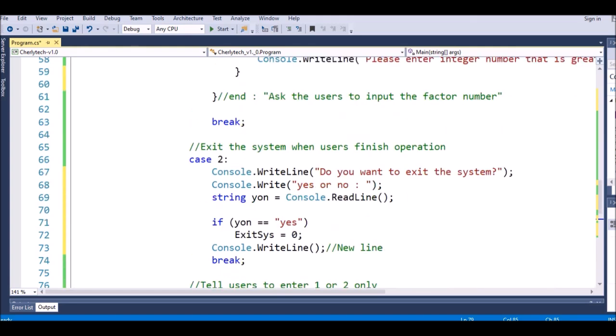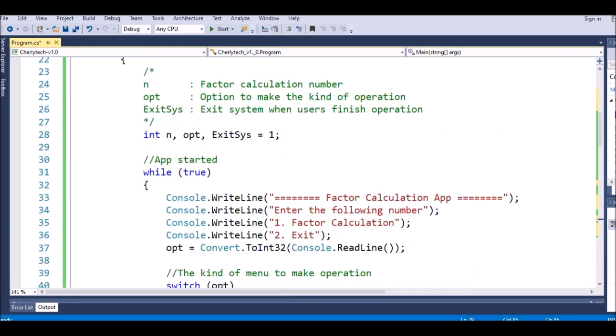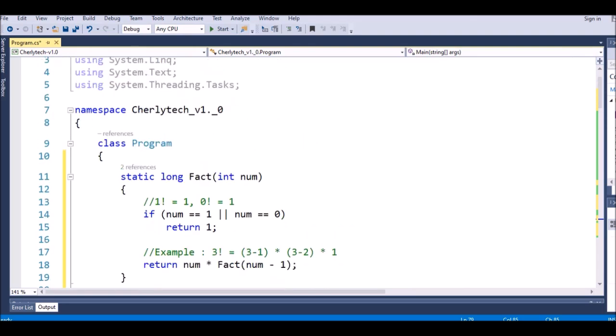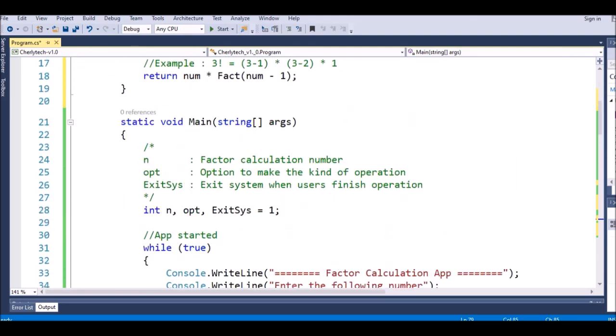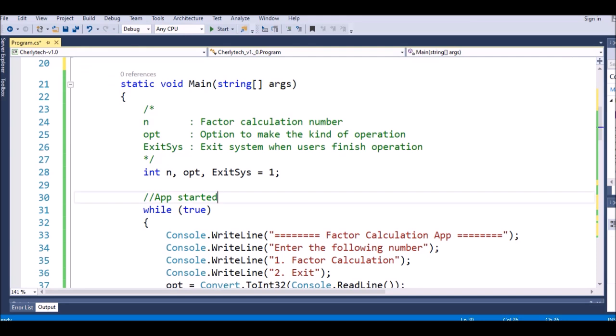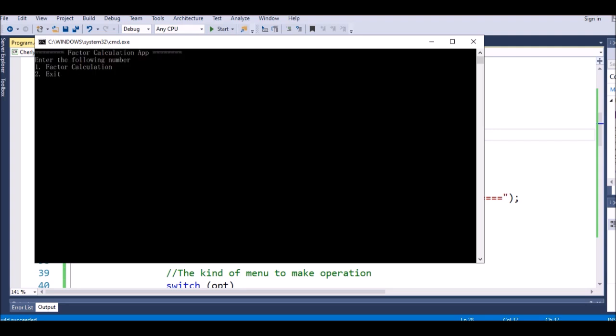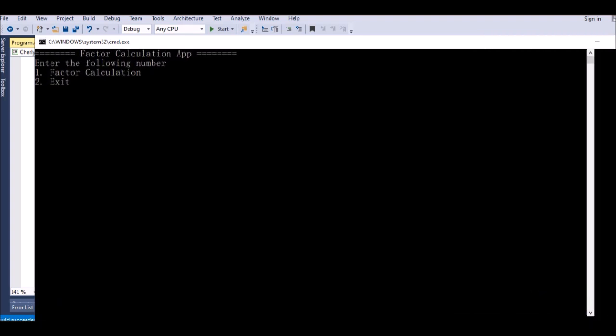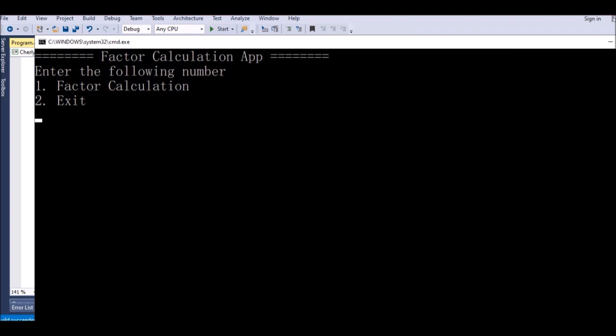So now our program seems to be complete. Okay, let's check our program again. So we have no error, right? So let's run our program to see what will happen. So just press Ctrl F5 on the keyboard. So now you see that our running result will be like this, so that you see the detail. So it's a factorial calculation app and enter the following number. Number 1 is factorial calculation, number 2 is exit.